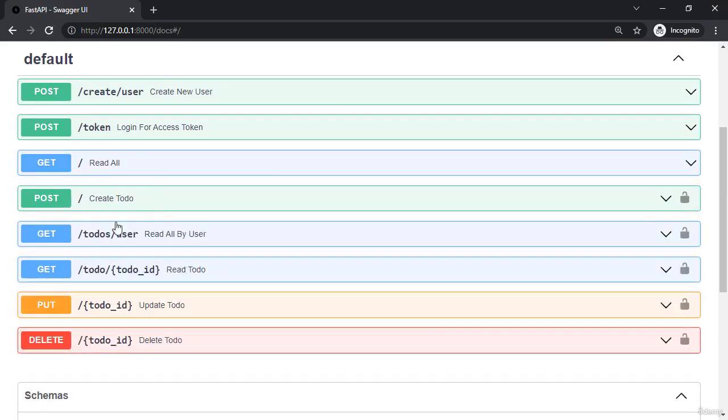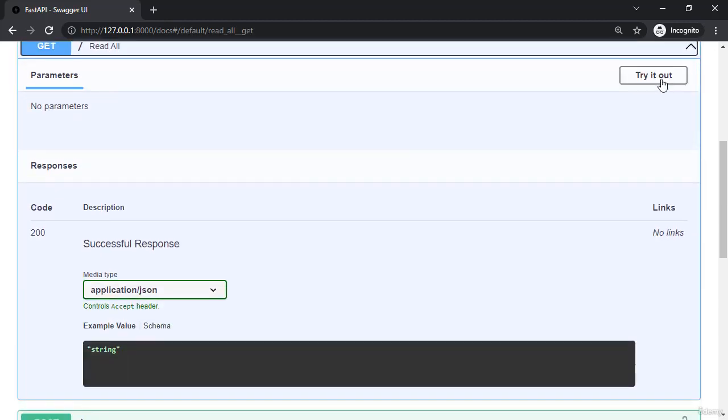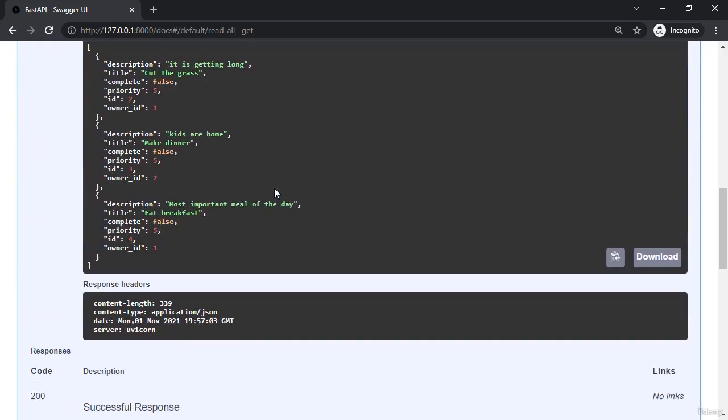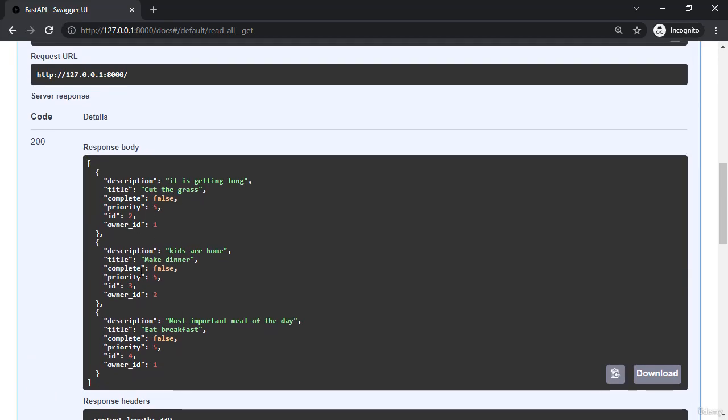We have all the same APIs, but our application is significantly more scalable and organized. If we say read all, try it out, and execute, we can see that we still get all of our to-dos.